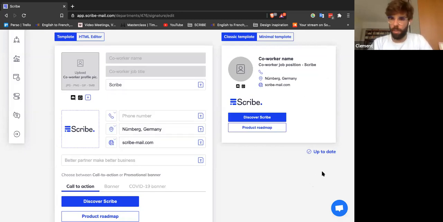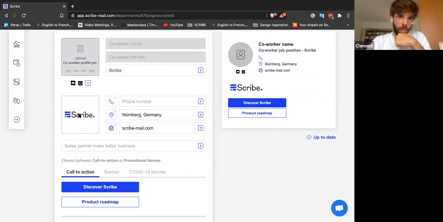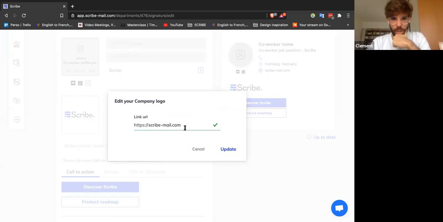Let me move my screen sharing up here, the Google Maps link here. So basically when you send an email with your email signature and the person receives the email, they just click there and it will open Google Maps. There we go. Here you can open the logo where you put a link, you know. So depending on where you want to redirect your traffic, you can put a link there.